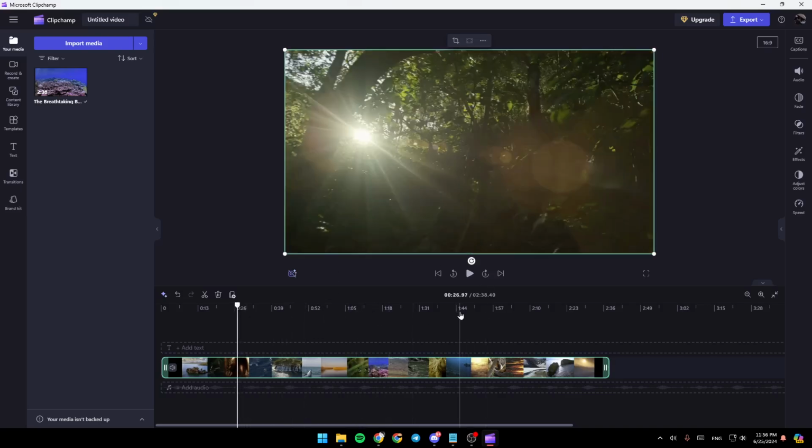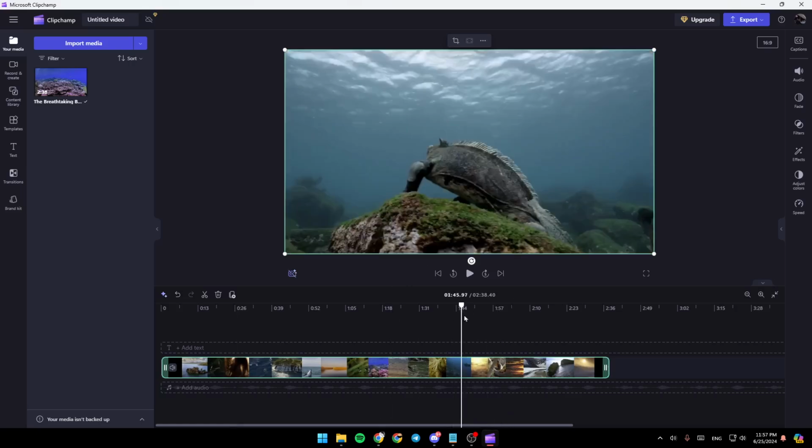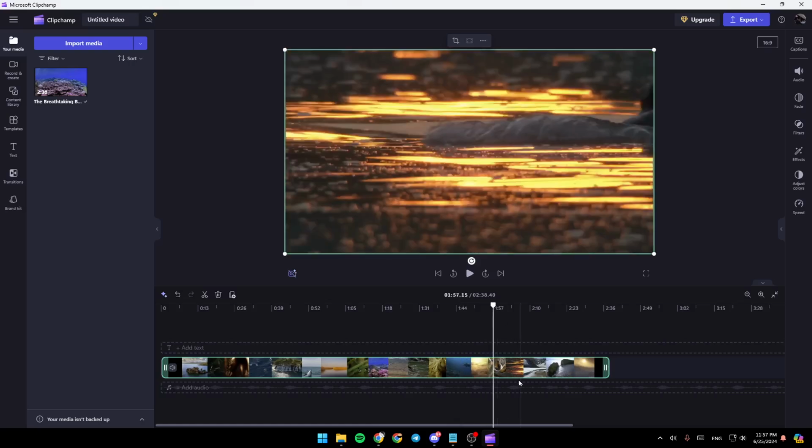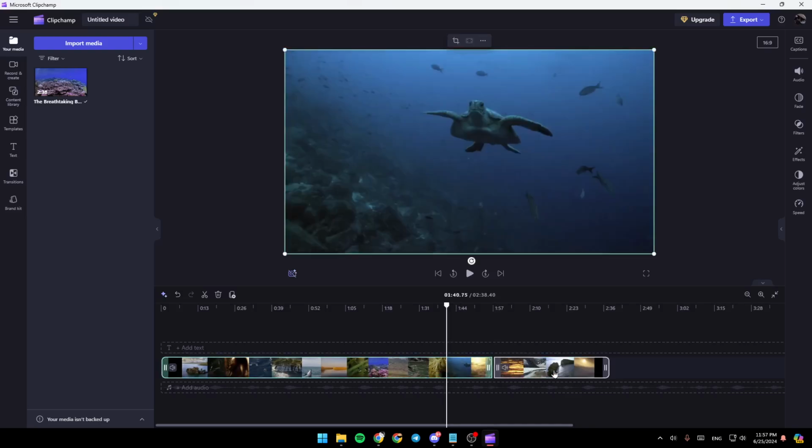So basically guys, once you add the video, if you want to delete a part of it, it's pretty easy. Just go to the part you want to delete. For example, I'm going to delete this part here in the last. Go to the beginning of the part, and then you can just click on this icon right here, which is the scissor icon to split the video. And then once you click on split, as you can see guys, the video is split to two parts.